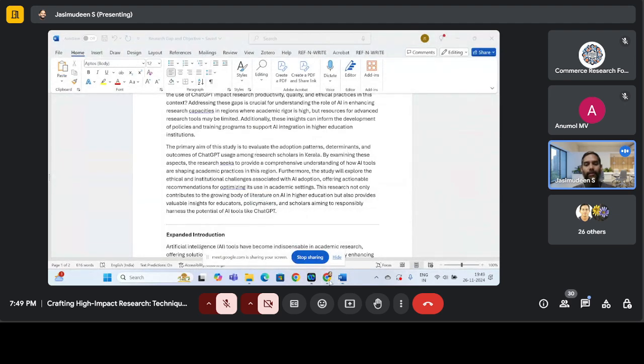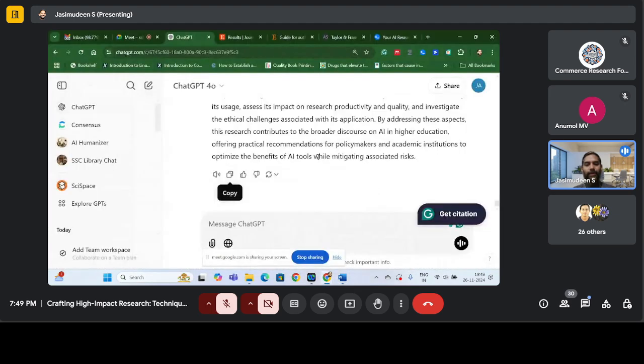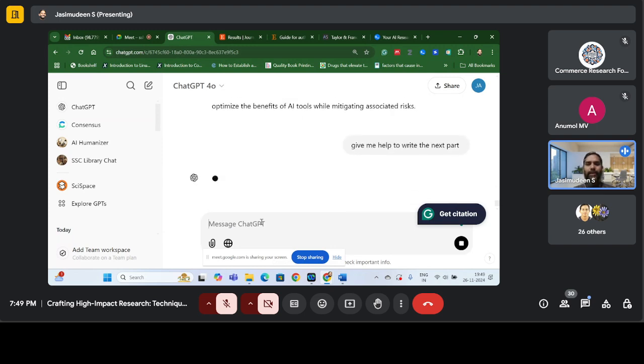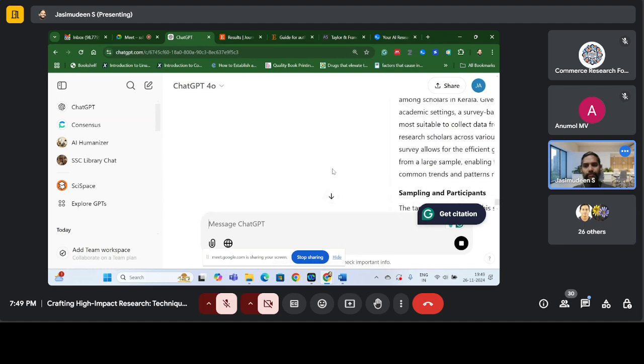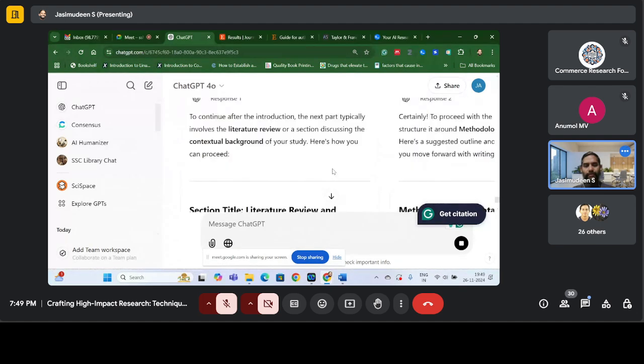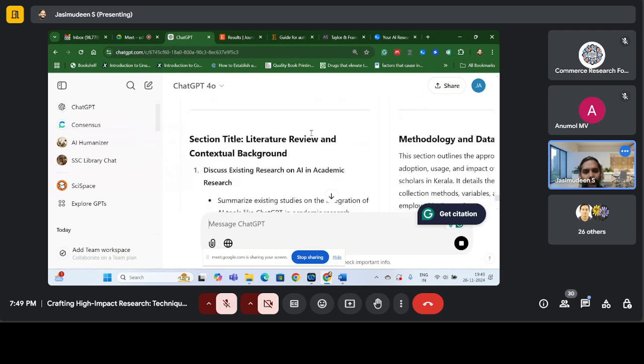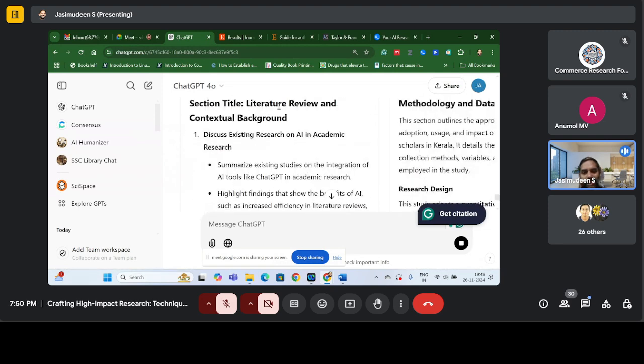Now we can go for writing the next part. Give me help to write the next part. And what was it? I think it would be literature review. See, to continue after the introduction, the next part is typically a literature review. So, and what should be there in the literature review?